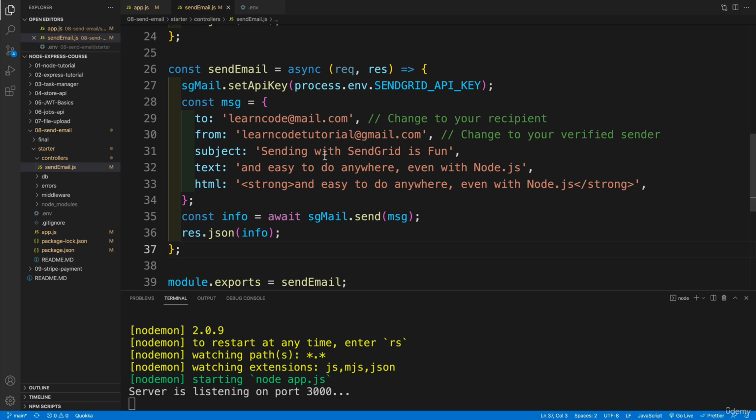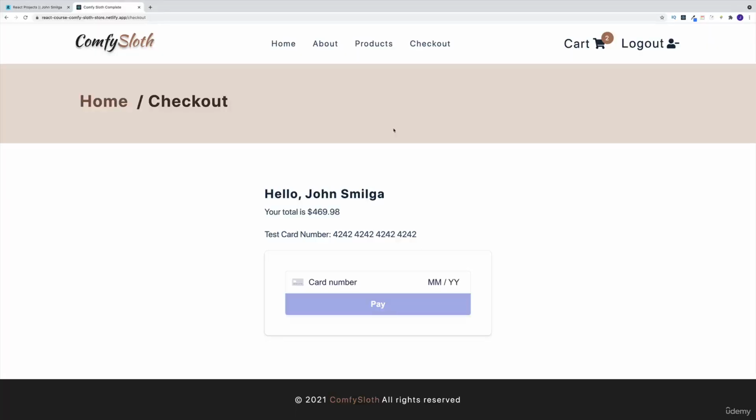Awesome. We're done with this topic. And now we're ready to move on to the next one. All right, and welcome to our next project, accepting payments with Stripe.